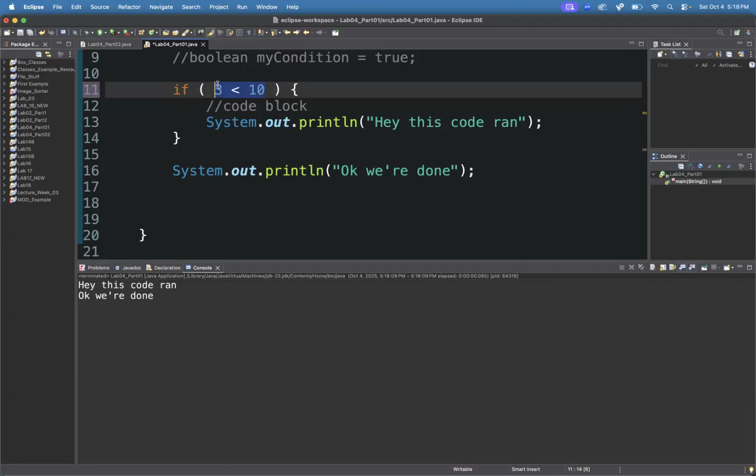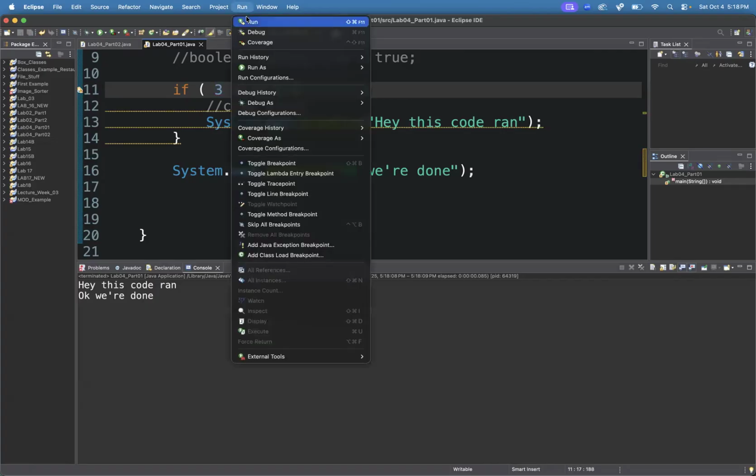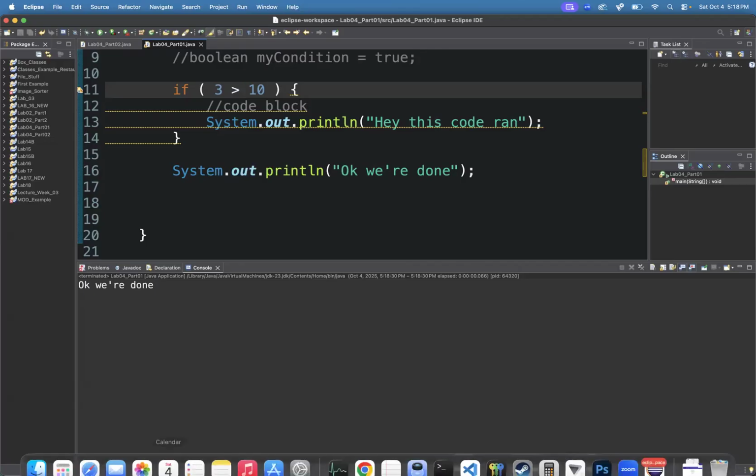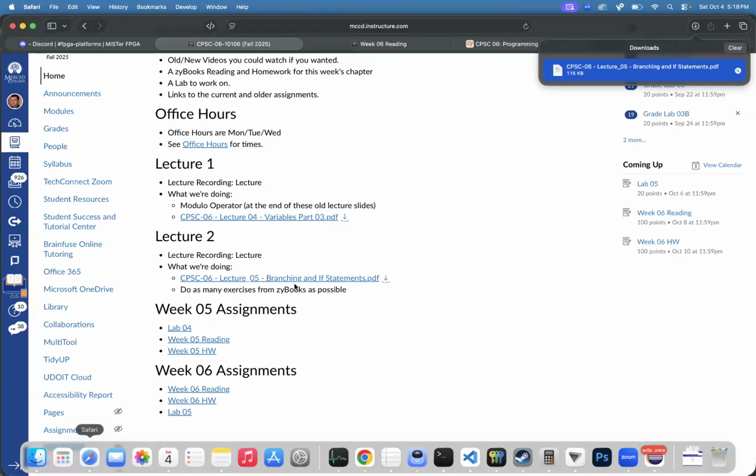So this is a condition here, 3 less than 10, that is either going to be true or it's going to be false. So 3 less than 10 is true. So we do get the line that says, hey, this code ran. And if I reverse that, 3 greater than 10, now it's false. So when I run this code, the line does not get printed. Does that make sense?